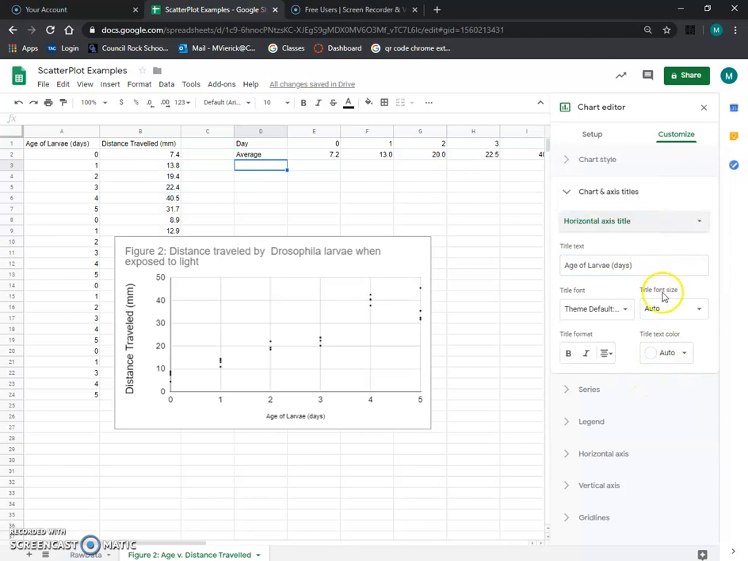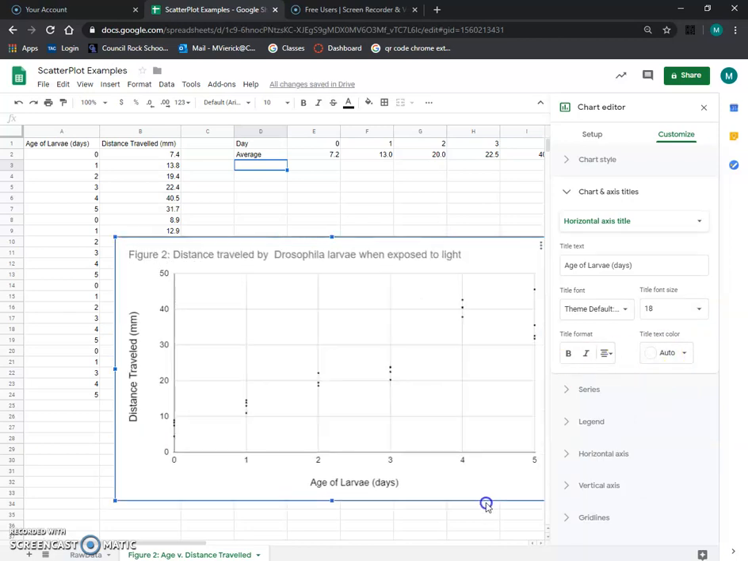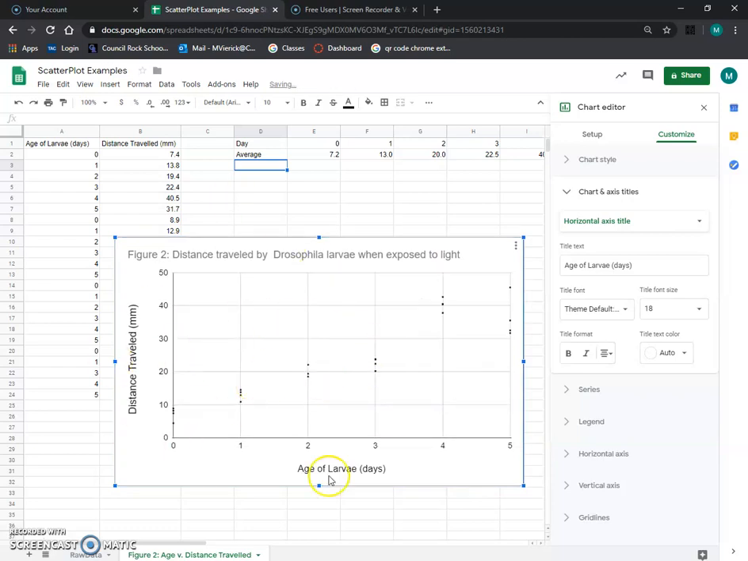But I can go again in chart titles, and I can come down here to font size, and I can make that a little bit bigger. In addition, you can also resize the entire chart area. If that helps, that also gives you more space in both spots. So that is it for this video. Scatter plots tend to be pretty easy to make. This one does a really good job of defaulting in Google Sheets. All you can do is really just some customization to make it better.